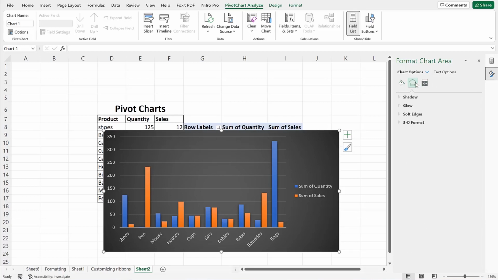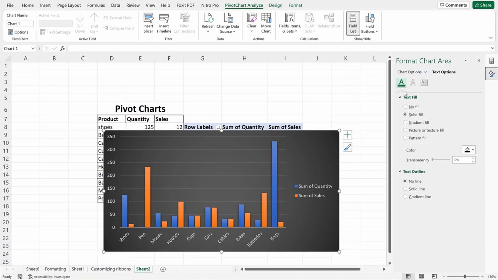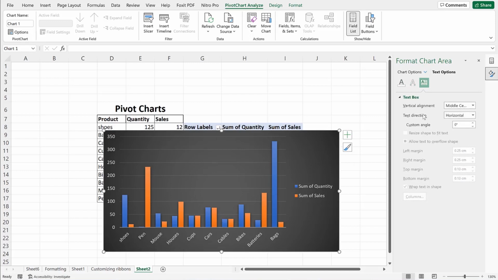You can play around with the shadow effect, the glow and soft edges. You can play around with the axis properties like the sizing and other properties as well. You can check and uncheck all this. You have the text options also. You can play around with the text options. You can increase or decrease the transparency. Text outline, you can enable or disable. You have the option to play around with the shadow effect as well as the text box properties. You can see them over here.